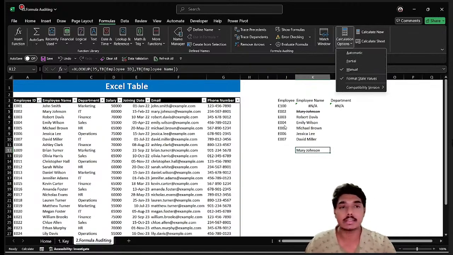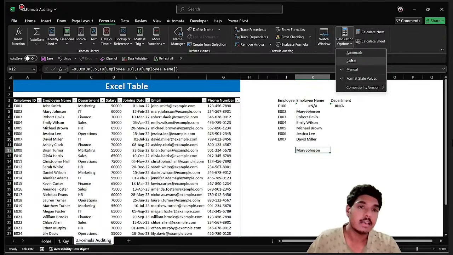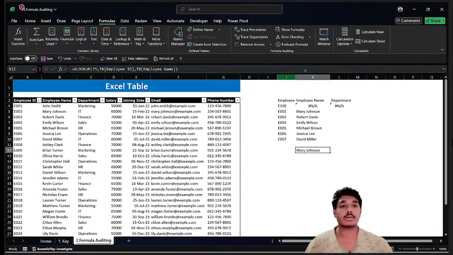If you have lots of formulas in one particular Excel file and it is getting hung, you can always go and change it to manual. And please do remember to change it back to automatic, because once you change it, it applies to all the workbooks until you change it back. And these two options, Calculate Now and Calculate Sheet, are nothing but they will calculate the formulas now and calculate the sheet. Okay. So these are the calculation options and the formula auditing options available in Excel.